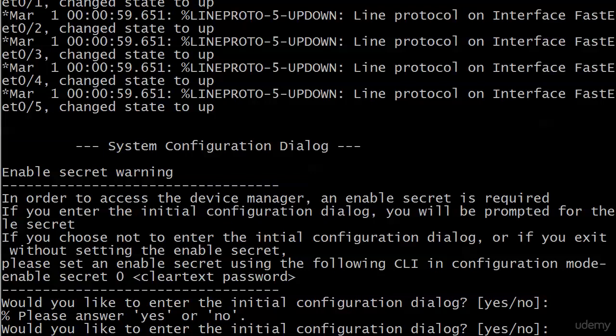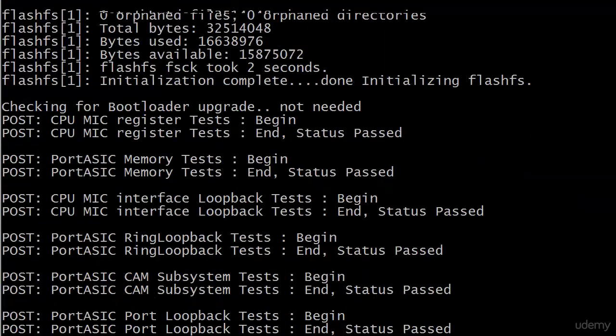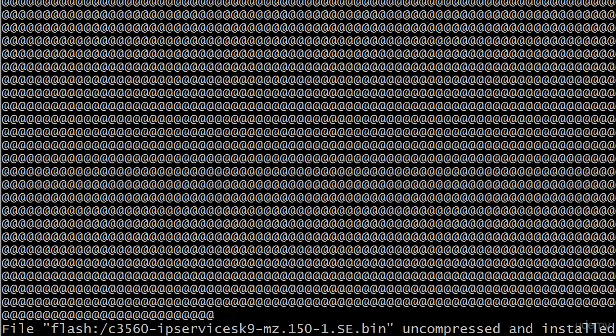We are being prompted to go into setup mode, but I want to show you a little bit of what it looks like when you reload a switch from scratch, and you might want to put on some dark colored glasses or something because there's going to be a lot of scrolling here. Not much I can do about it, but see all this? Not that you could miss it.